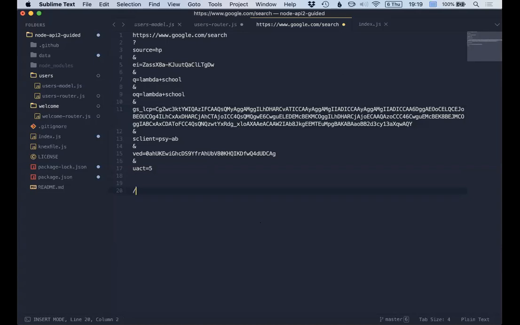It'd have to be like /search. I'd have to define it like router.get /search /source /bi /q /oq /gslcp /sclient /bd /uict. That would be an insane URL. No one's going to want to define that, maintain it. That would be a nightmare.